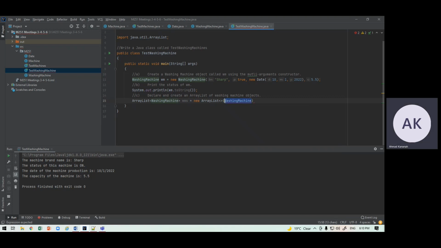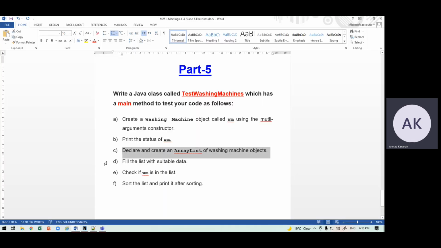Sorry, I should write it here, like Control X. Now we create an array list. This list can be referenced by the variable WMS, washing machines. This array list will hold only washing machine objects. Let us see the next requirement: fill the list with suitable data.